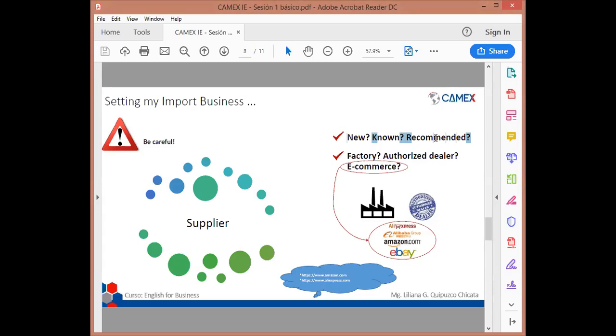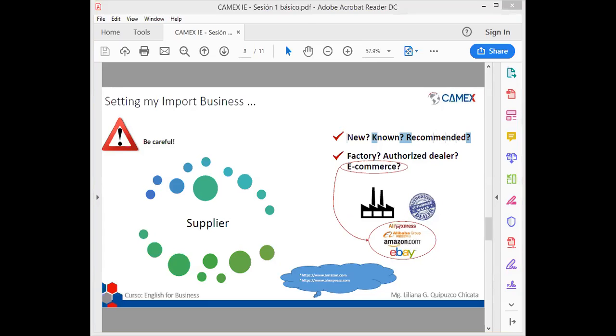Remember always to ask for an authorized dealer abroad, because usually when we buy from an authorized dealer here in Peru, they tend to have a higher price. So if we are able to get not only the authorized dealer here, but also an authorized dealer abroad in another country, we can check prices. And if the price abroad is better for us, we can select to work with the authorized dealer abroad. And also we can choose to use e-commerce.